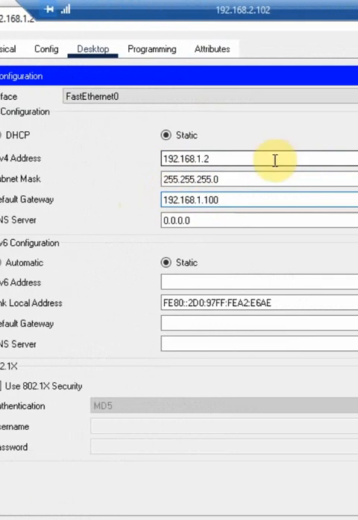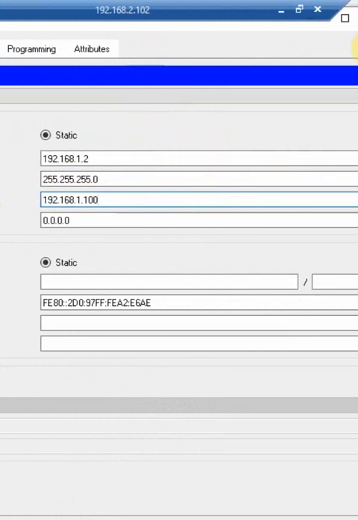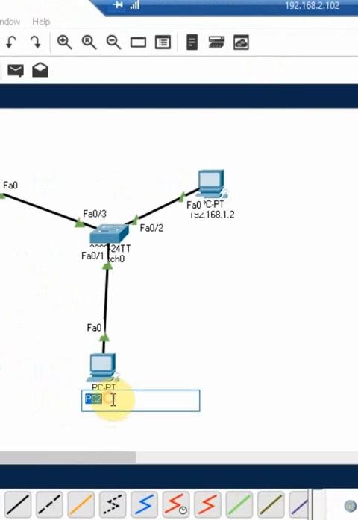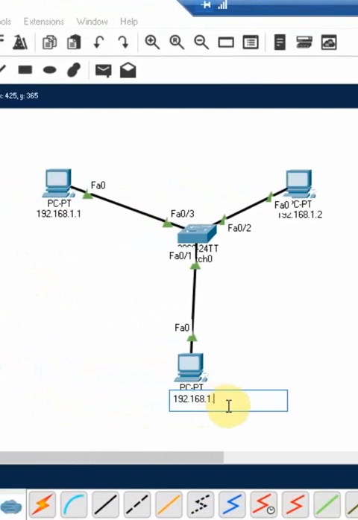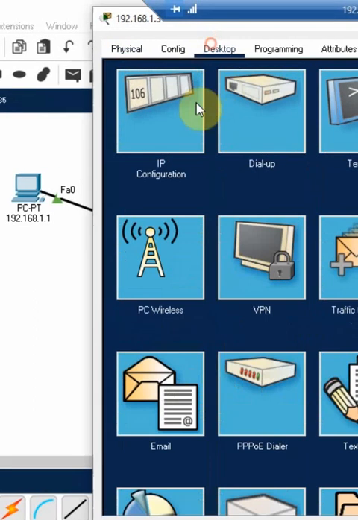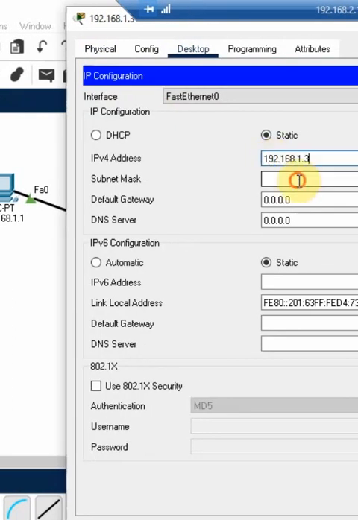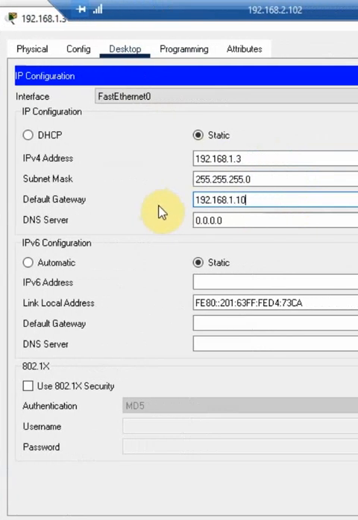This is a basic lab, that's why we are doing it here in Packet Tracer. In the coming classes we are going to use GNS3. Okay, so this is okay, and here I will put 1.3. Let me go inside and paste this IP address. Okay, 1.3, and here also 1.3, and the gateway is 1.100.